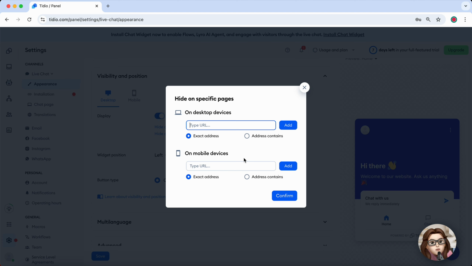If your site has multiple pages with similar URLs, you can also use partial URLs. For example, if all your blog pages follow the same structure, entering that partial path will hide the chatbot from every blog page at once. This saves time and gives you better control.